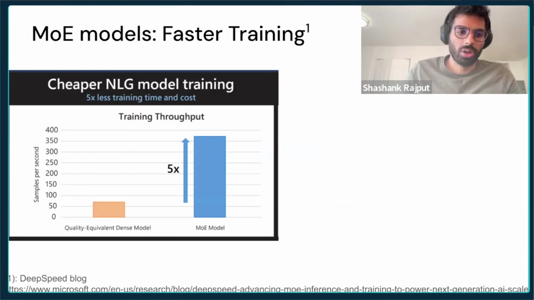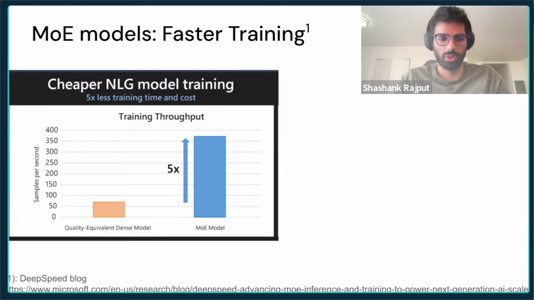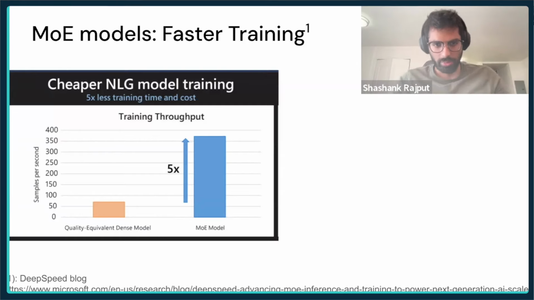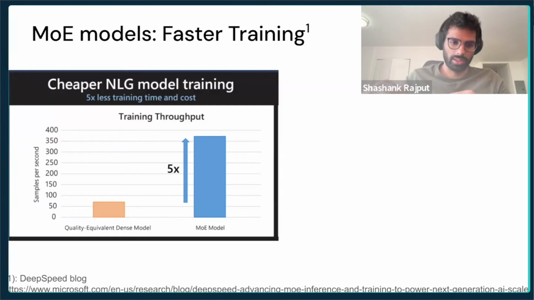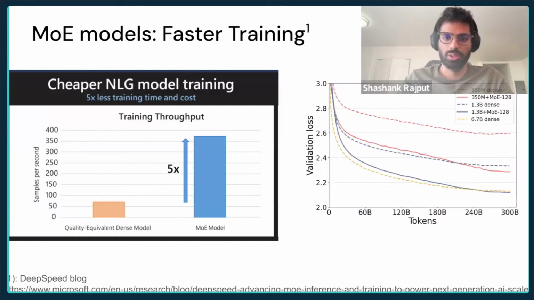So in this blog by DeepSpeed, which is a really good blog, I would recommend, they show that with MOE models, if you train an MOE model to the same quality as a dense model, you could actually do that 5 times faster and with 5 times less compute.